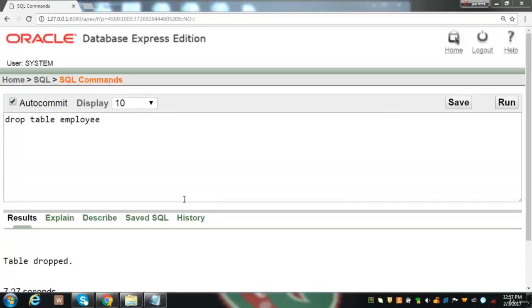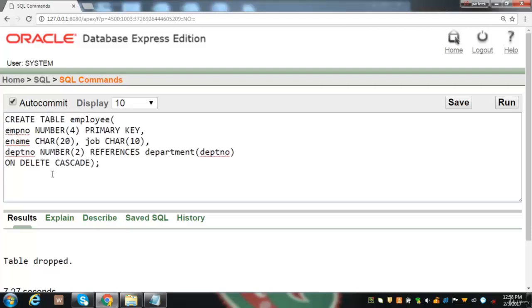To demonstrate on delete cascade option of foreign key, let us create employee table with this option. For this, first we need to drop our previous employee table. Now let us create this employee table with on delete cascade option of foreign key. Table has been created. Now let us insert some records in this table.